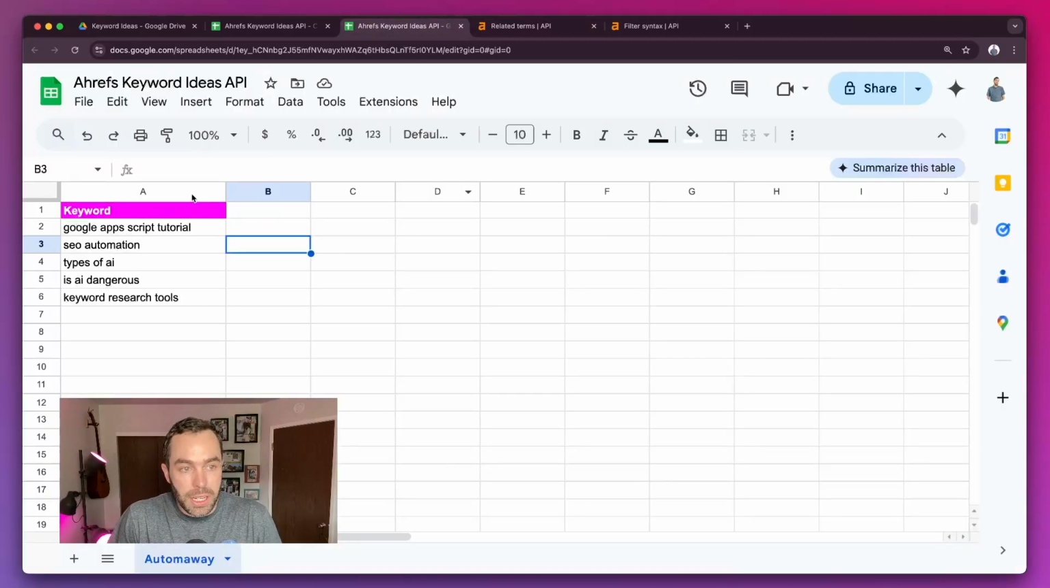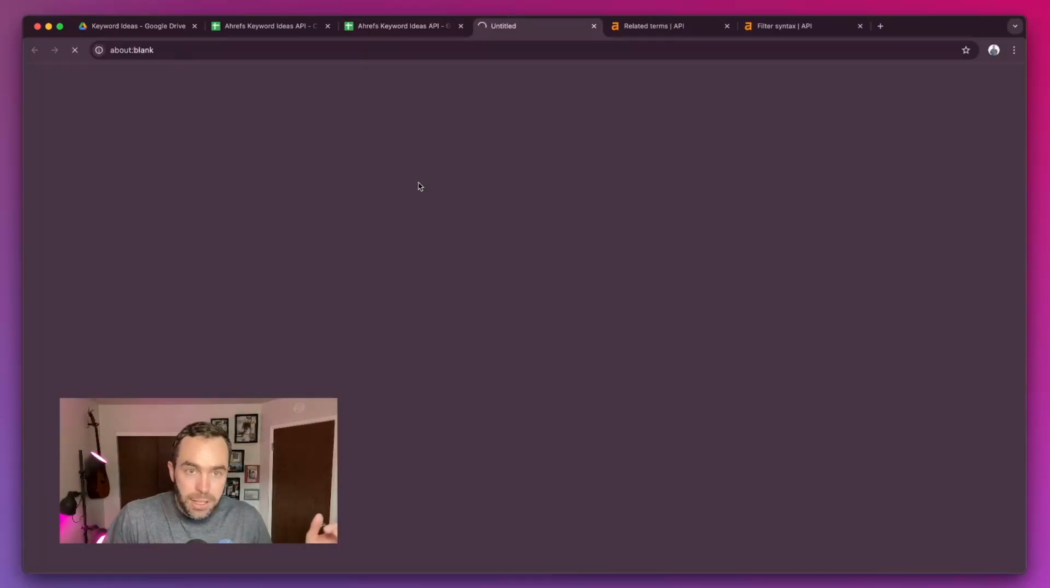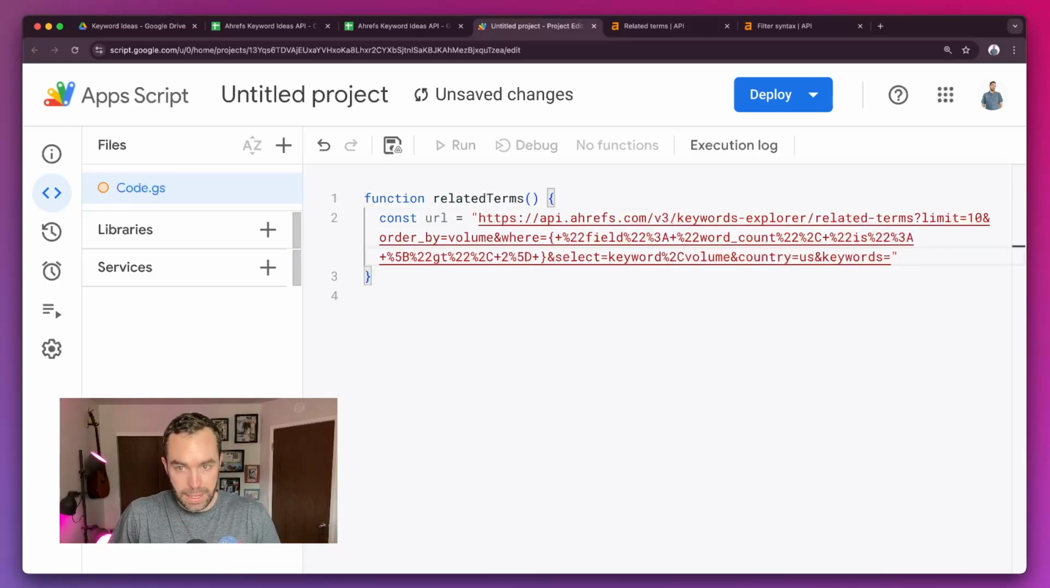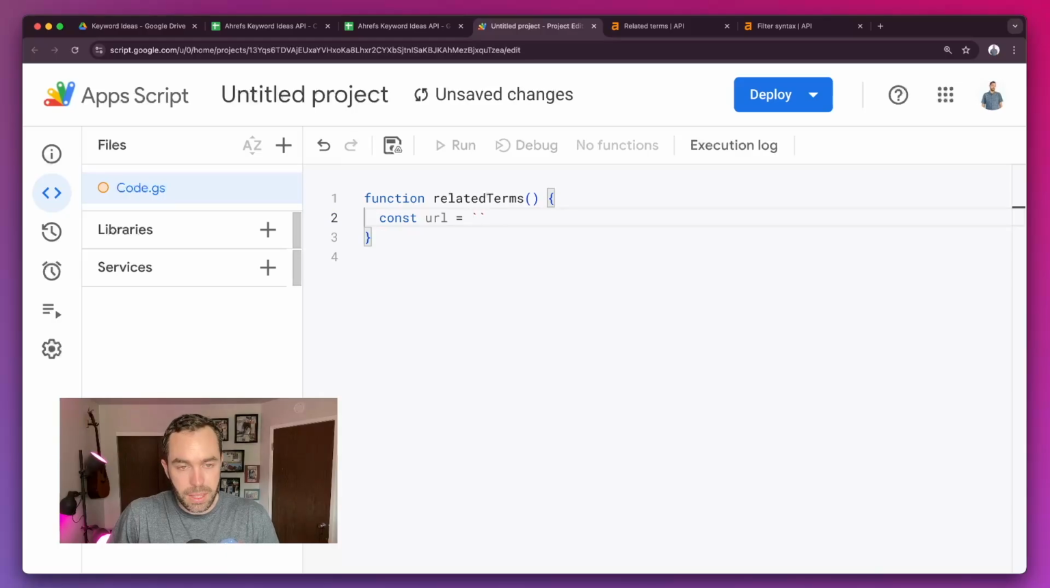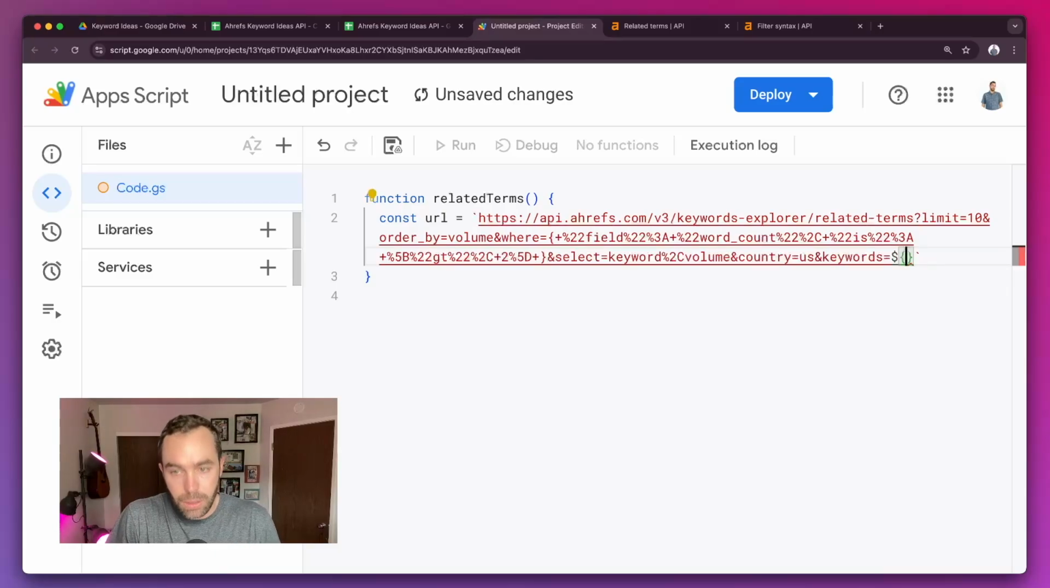And in a new sheet, I'm just going to have the keywords here to show you the example. Open up extensions, app script, and I'm going to rename this function to related terms. I'm going to const URL, and I'm going to paste that in. And actually, I'm going to use the backticks instead of the double quotes so that I can then use the $ and curly brackets to interpolate a keyword.